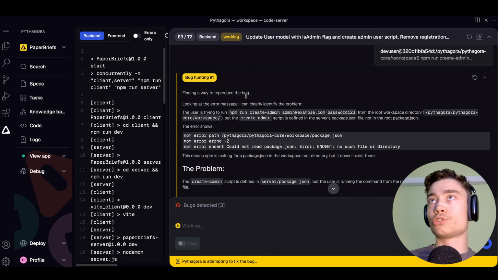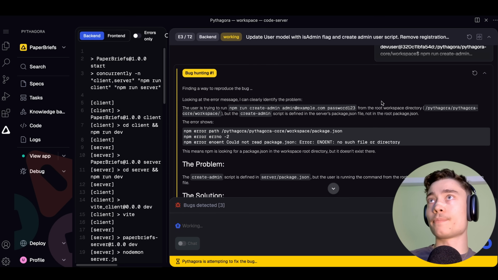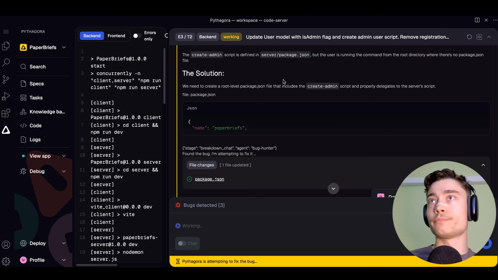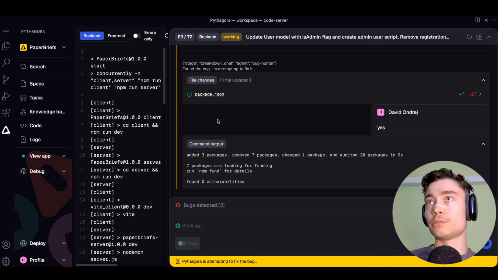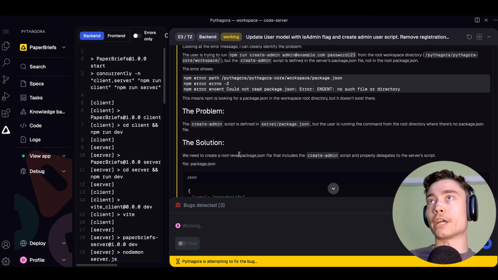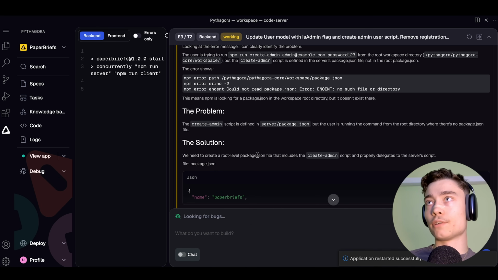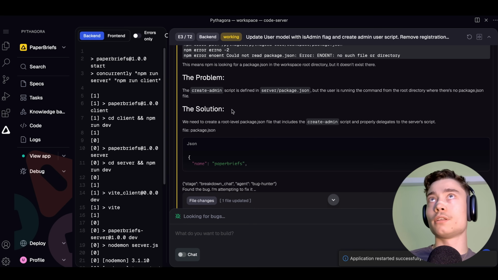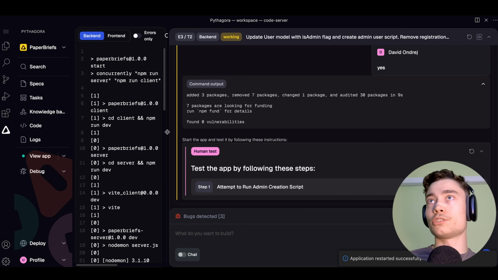So finding a way to reproduce the bug, the user ran the command, yep. Okay, so now it's going to try to reproduce it. And it did create that file, it seems like. Package.json, it was missing. Okay. Solution, we need to create a root level package.json file that creates admin. Okay. And seems like it did that.